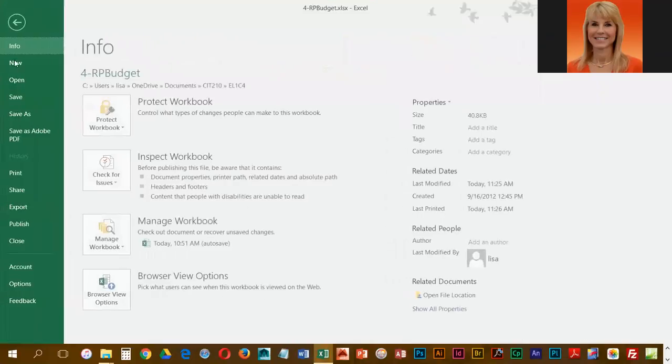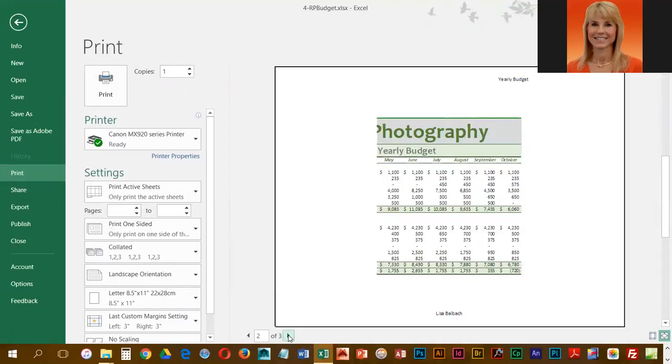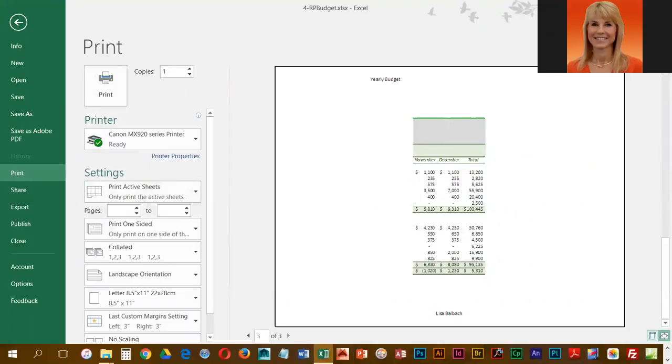And we can take a look at this in print preview. And what you should notice is yearly budget is going to pop to the next side when we go from one page to the next. Okay? And your name is always centered at the bottom.